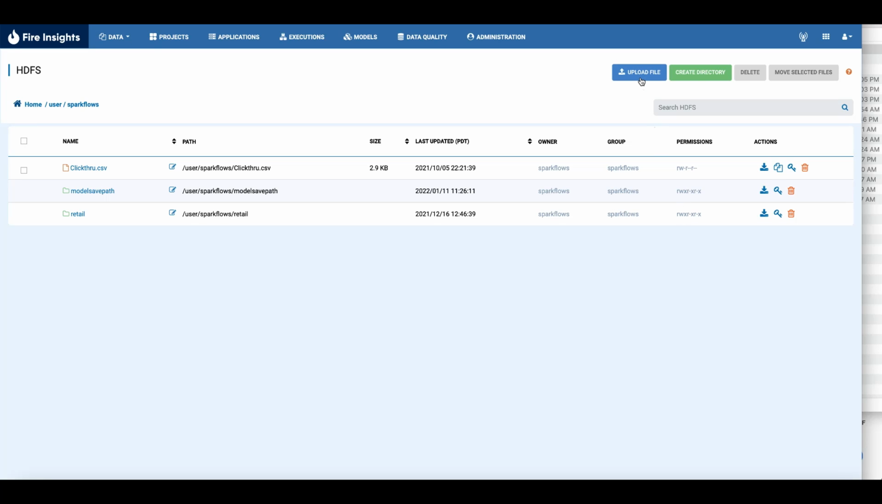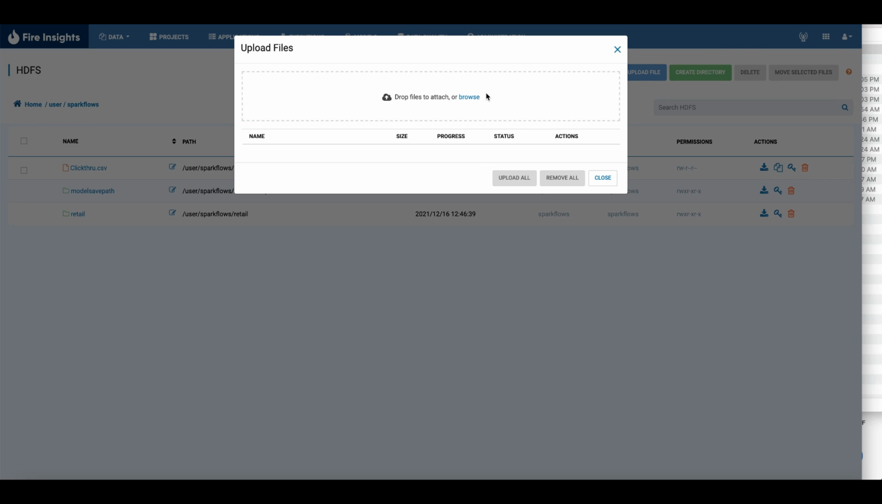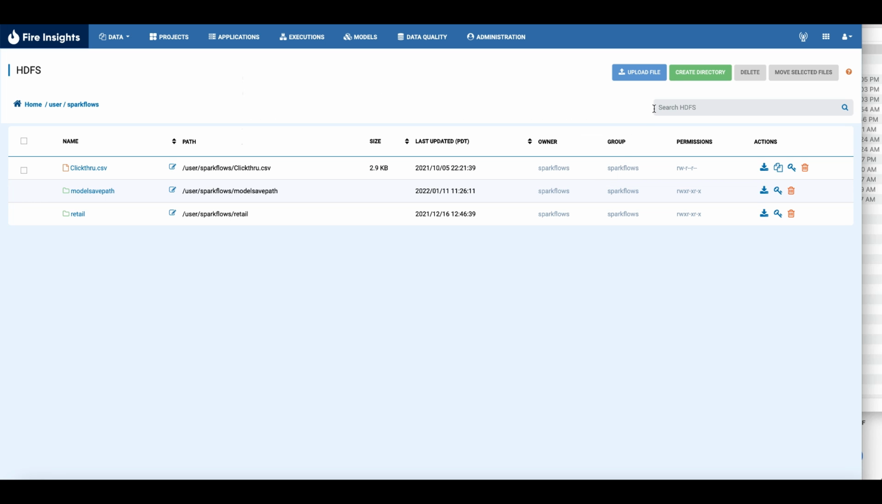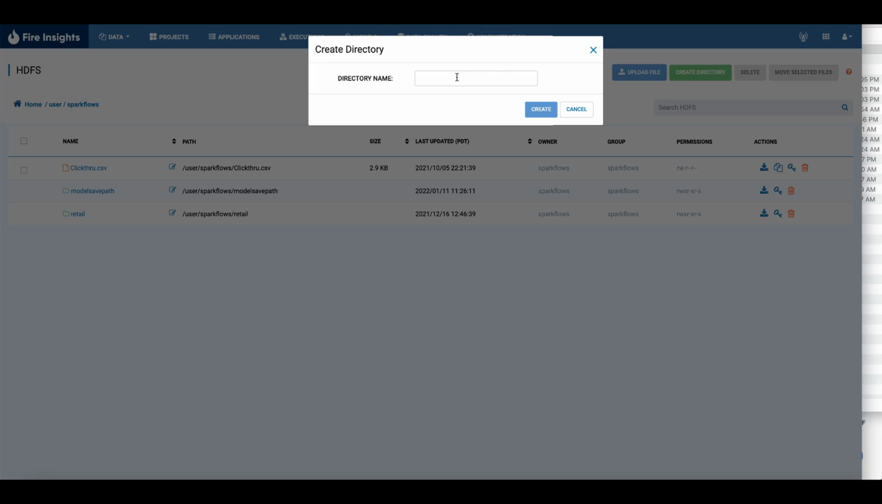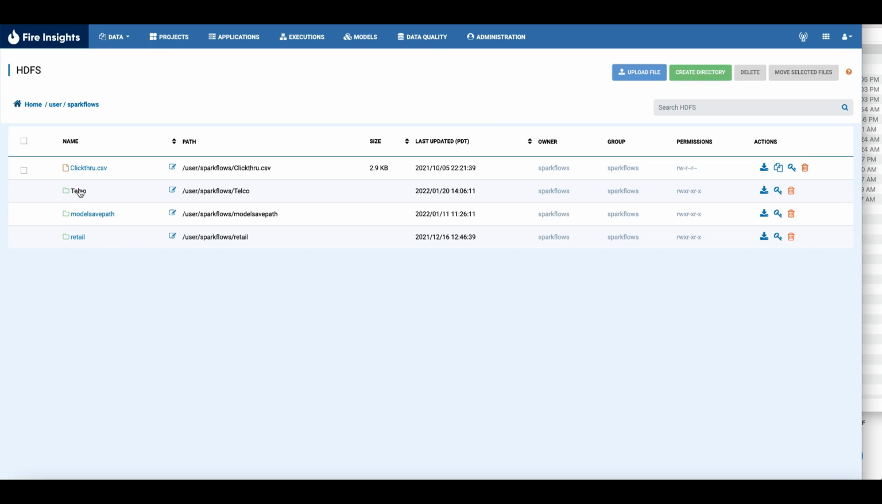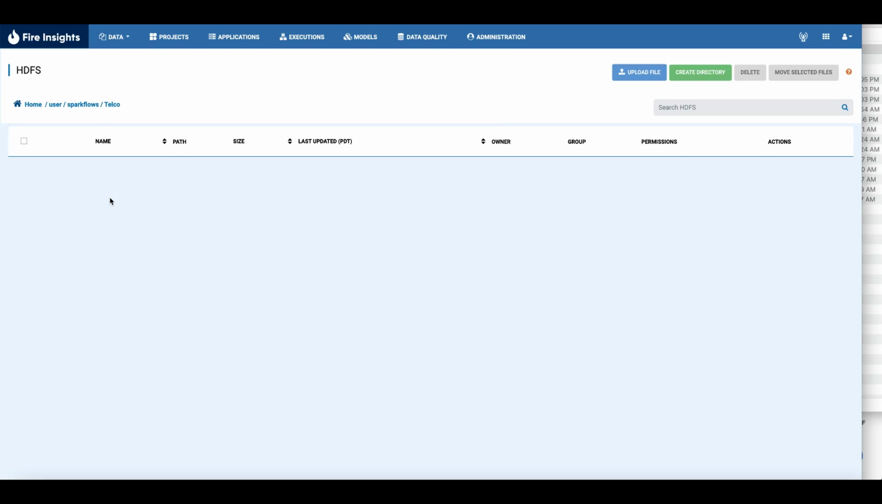Also, if we want to upload a file, we can go here and drag and drop a file that we want to upload in the current folder, and those files will get uploaded onto HDFS. We can also create subdirectories. For example, let's create a folder called telco. So we were able to create this new folder telco, and we can go inside it and upload more files if we want to.